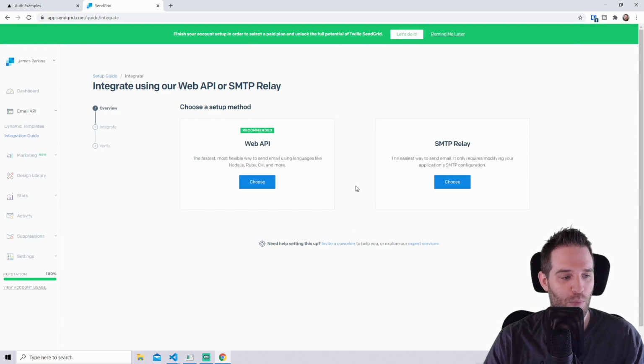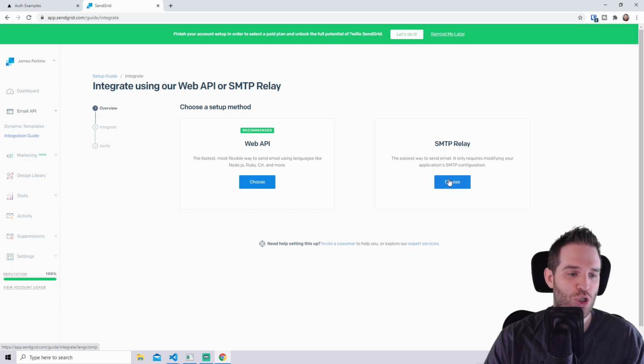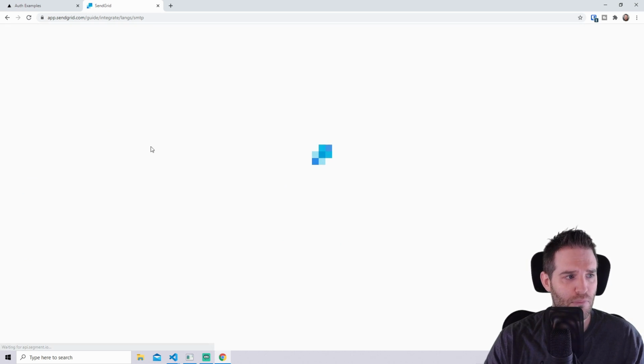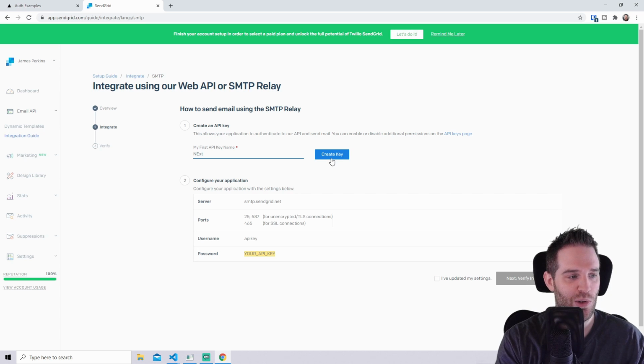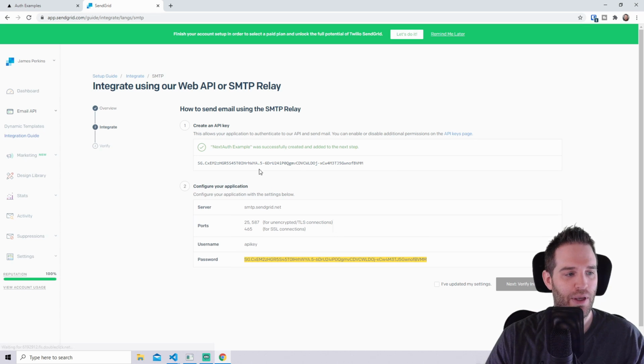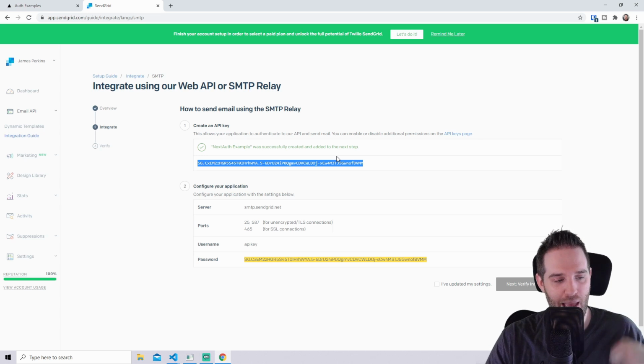Once that loads up, we're not going to be using the web APIs because NextAuth handles it for us. We're actually going to use the SMTP relay to do it. So go ahead and click that. And what you'll get is a screen here that says create your API key, and then you can type in a name here. So we'll just call this NextAuth example, and you hit create key, and you'll see that there's an API key here. So go ahead and grab that.